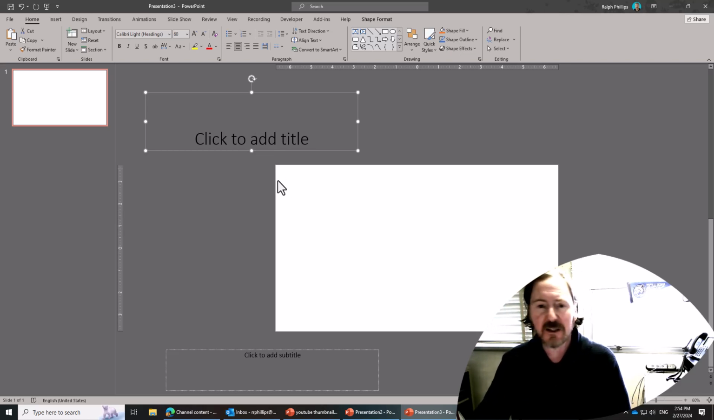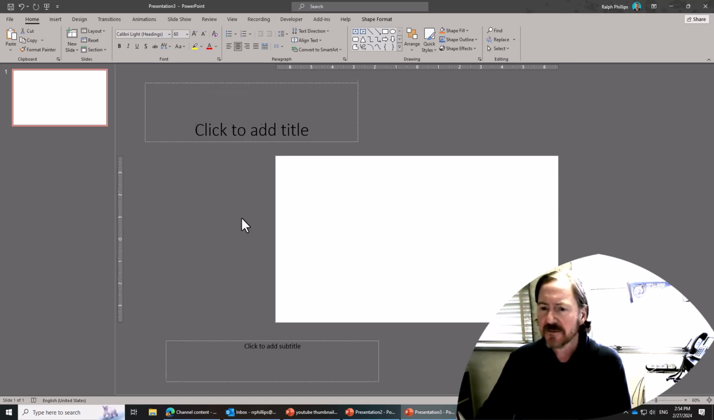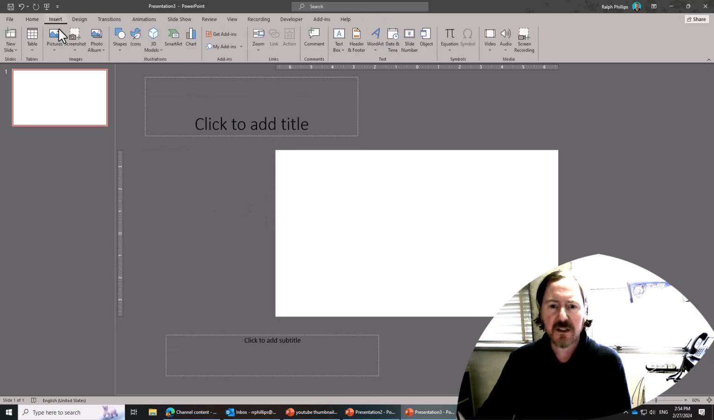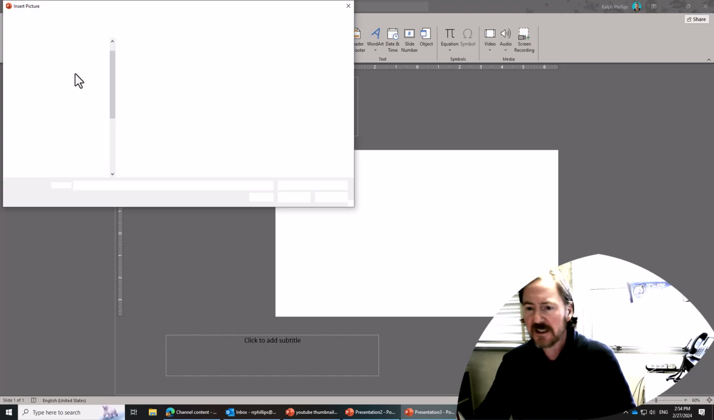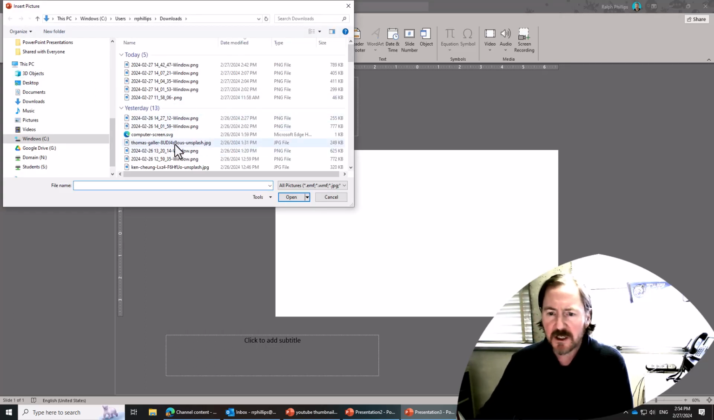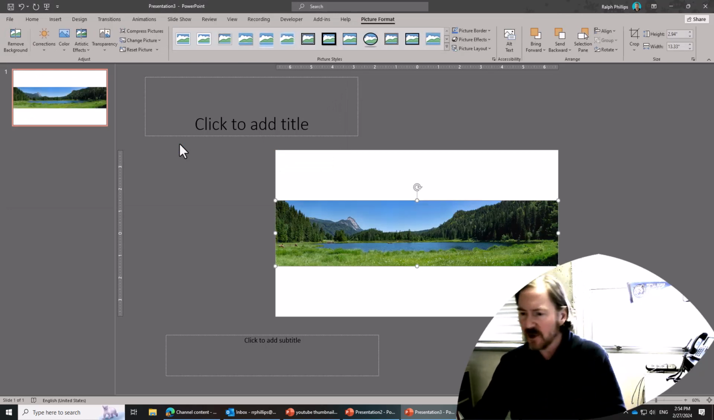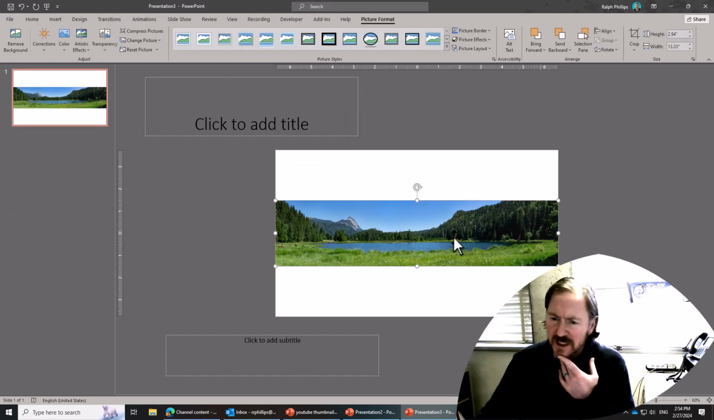I know I downloaded an image to my computer just the other day. So I'm going to insert picture, this device, and I've already got a pretty large image on here, which I think is this one. Let's find out. Yep, that's it. Perfect. Okay, so we've got this large picture of a nice lake in a mountain area.